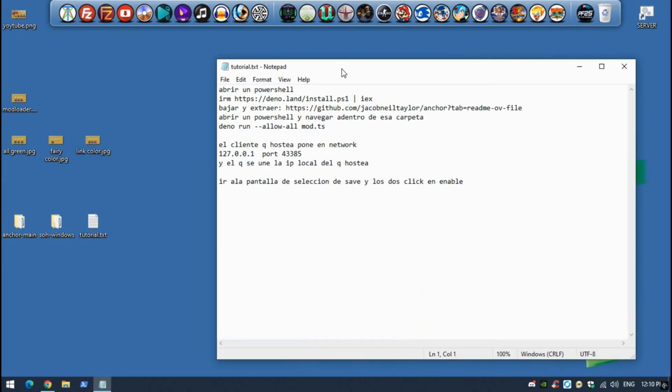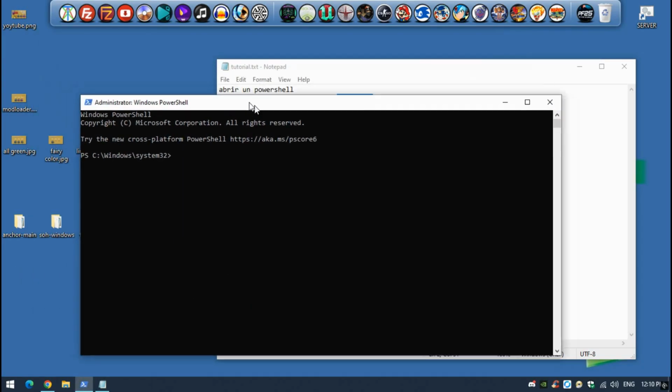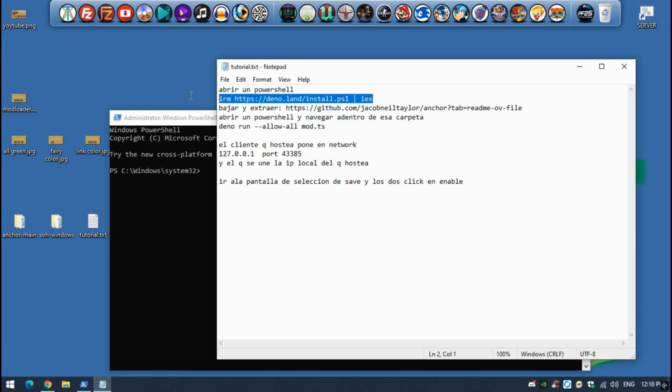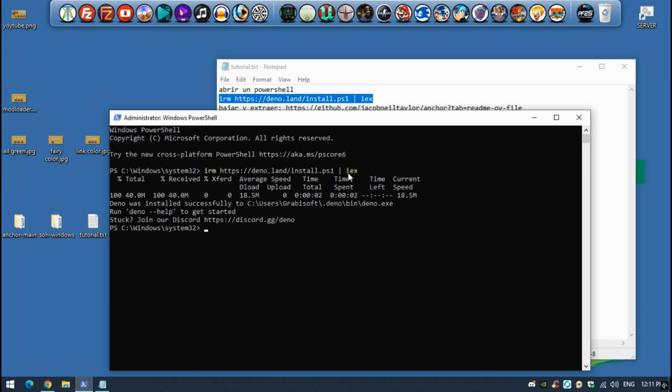This time around, obviously you will need PowerShell as well. We're just going to open it just like that, and we're going to install the necessary program just by putting this command, IRM space all this thing, space blah blah blah. Just hit enter. I should have the program already installed, so I don't have any problems here. Done. Deno was installed successfully, so that's it.